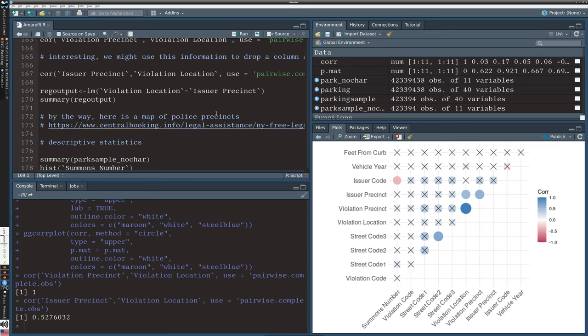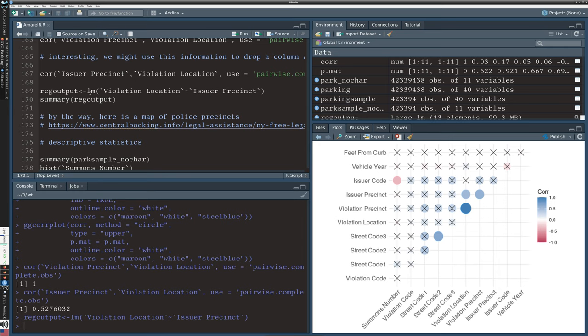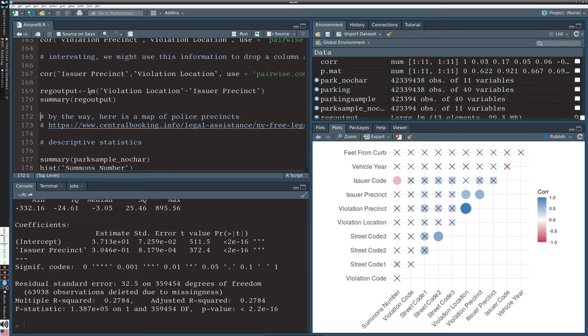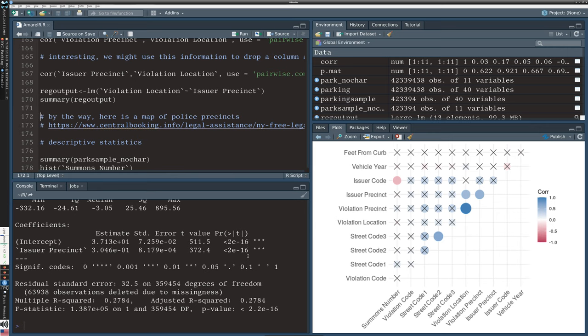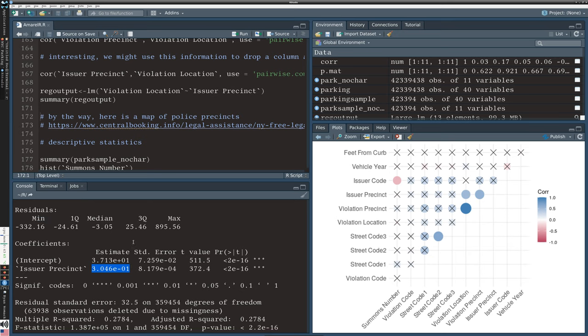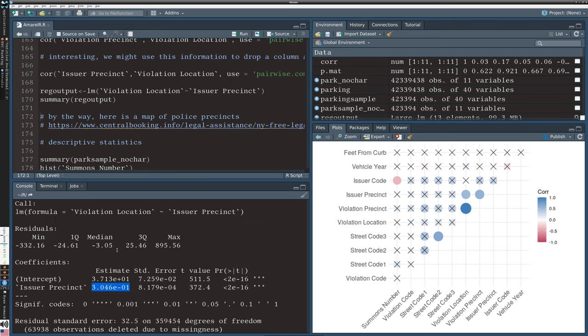We can also do things like our traditional regression on particular variables and see a little bit more of what kind of relationship there is. So this is a significant relationship. It explains some of the variation with an R squared of 0.28. And as the issuer precinct goes up by one, the coefficient implies that the violation location would go up by 0.3.